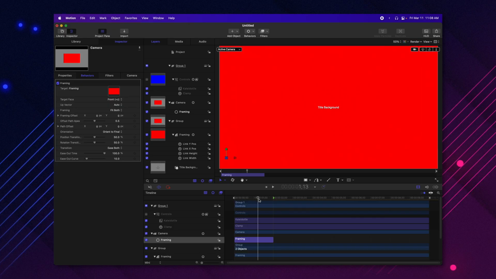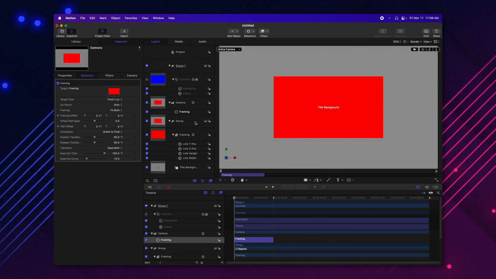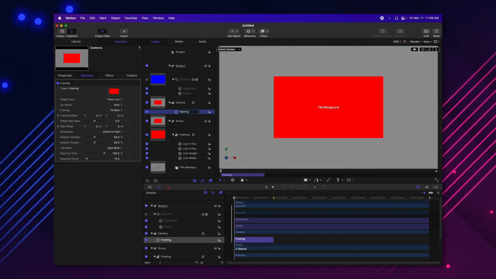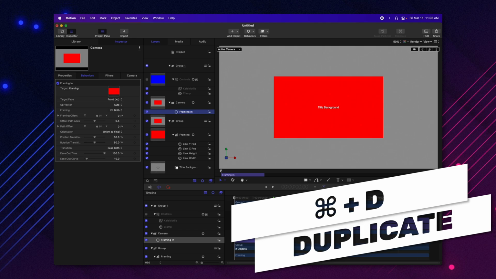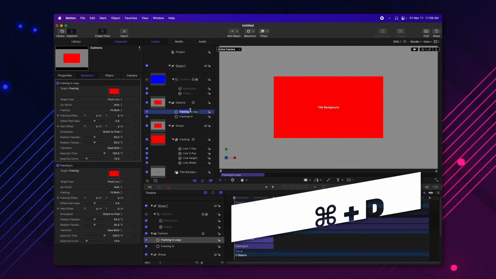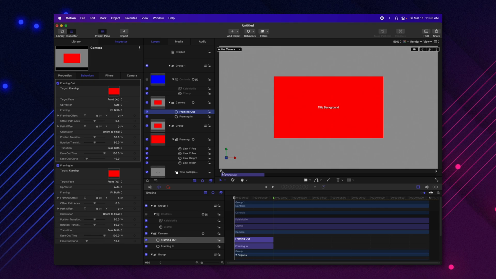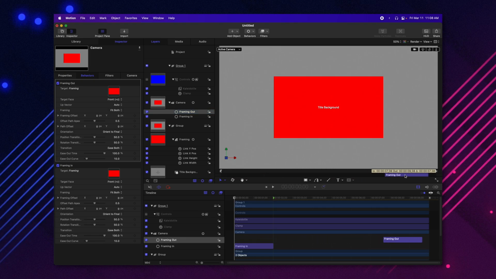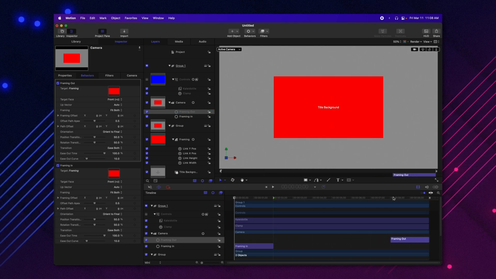Okay, so we have the zoom in. Let's go ahead and get the zoom out. Selecting our framing, let's call it framing in. Then we'll push Command D to duplicate it and rename this to framing out. Now I'm going to drag this to the end for the last 2 seconds of our title.